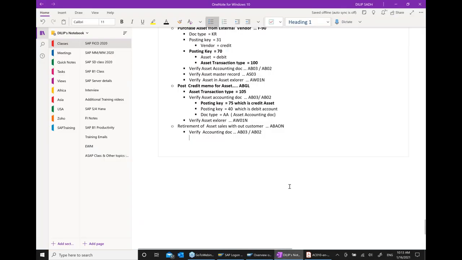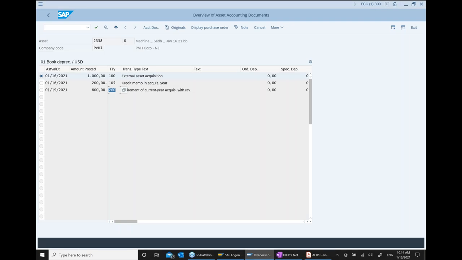So what we verify is the asset transaction type, and the asset transaction type here is 260. That is what we see here. Make a note of it. We have used different transaction types: 100, 105, 260, and other transaction types as well. So we have used multiple asset transaction types.